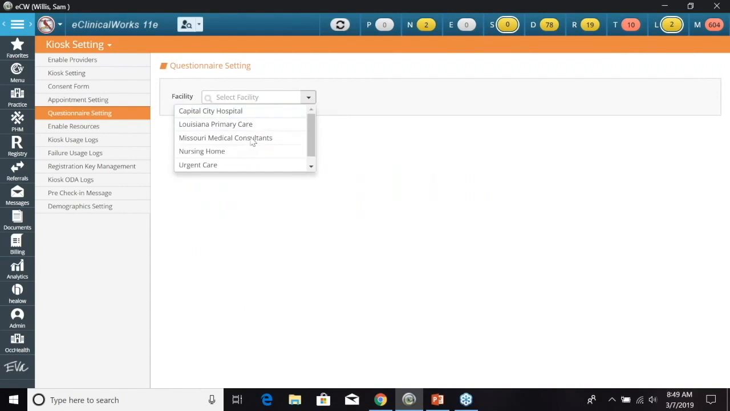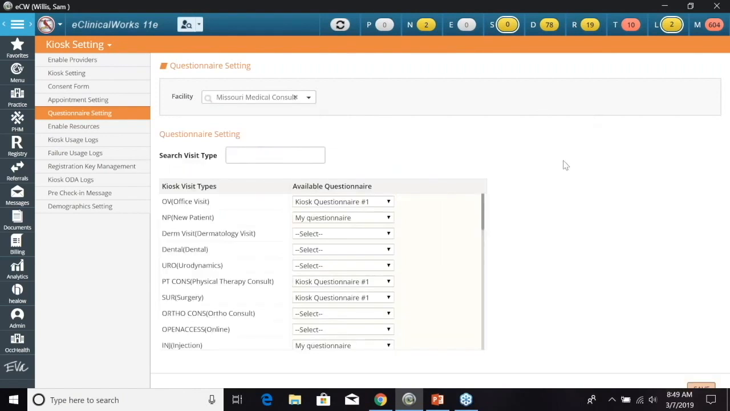Again, select your facility. These are where you can link these visit types that you had to a certain questionnaire. So if you wanted just a regular office visit, you could have this questionnaire pop up. So that's basically just linking your questionnaires to a visit type. We already did enable resources.